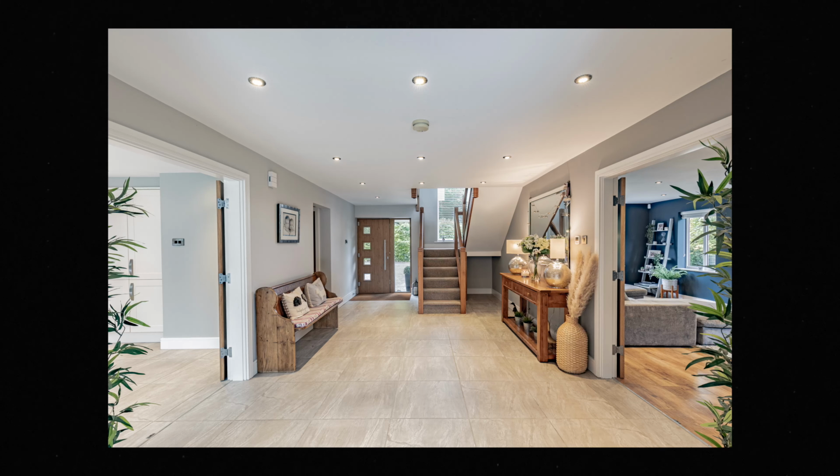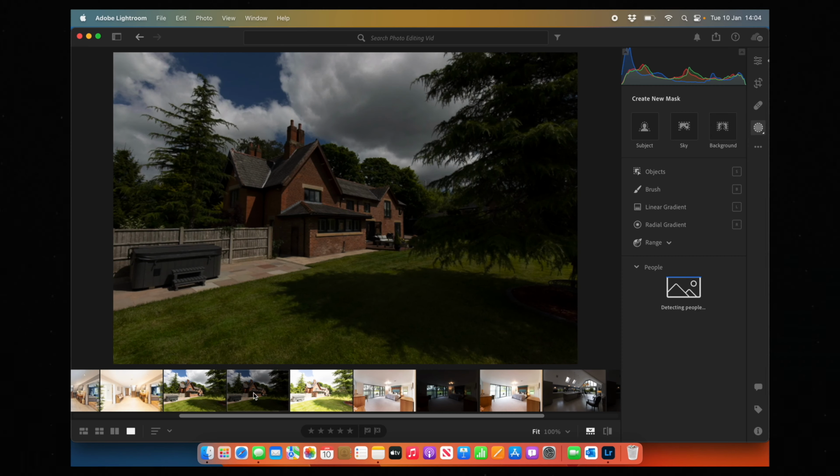It's less distracting. So that's sometimes quite a nice thing to go and do if you need to. If you're shooting on a bright sunny day, for example, you might need to do that quite a lot. Have a look at another photo. We'll go and have a look at this outside photo.